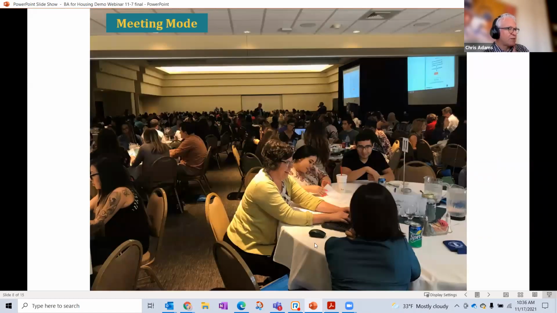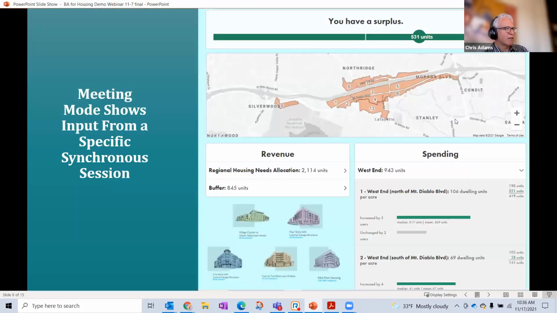Just some pictures of it. This is obviously a big room full of people using meeting mode. And so the idea here is that each table, you can set it up however you want, by tables or individuals. They have a special URL, and the results from just their interactions are displayed up on this screen up here. And so it looks something like this.